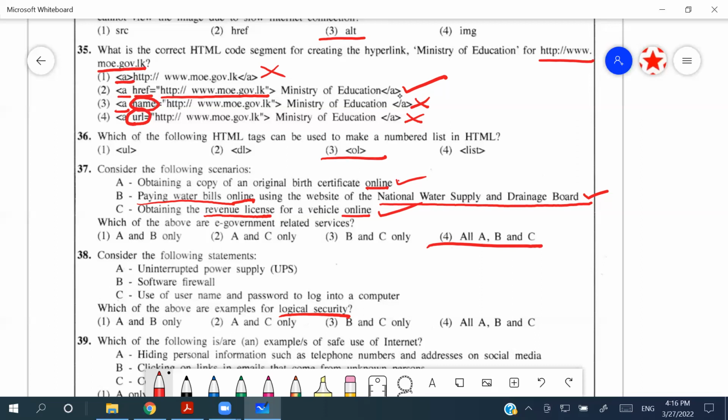So uninterrupted power supply is a device, which is a physical security. So it is incorrect. Firewall, we can have it in two different ways, software firewalls as well as hardware firewalls. Since it is a software firewall, it can be taken as logical, so it is correct. Use of username and password, definitely going to be a logical one. So the answer is going to be the third one, B and C.